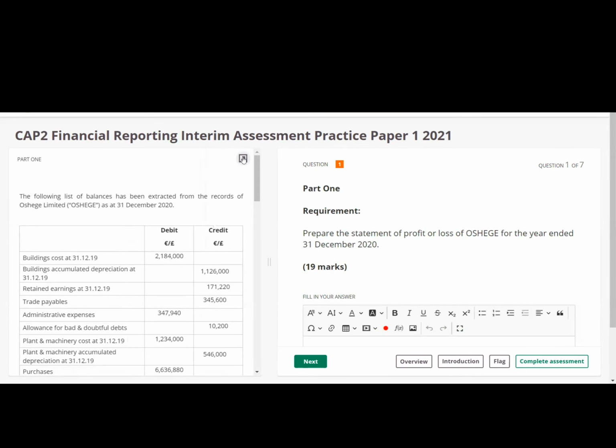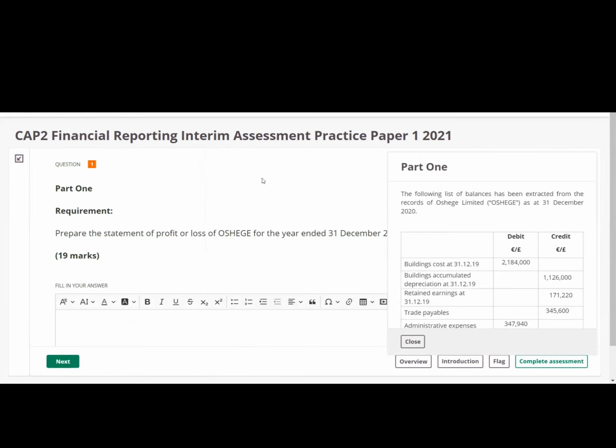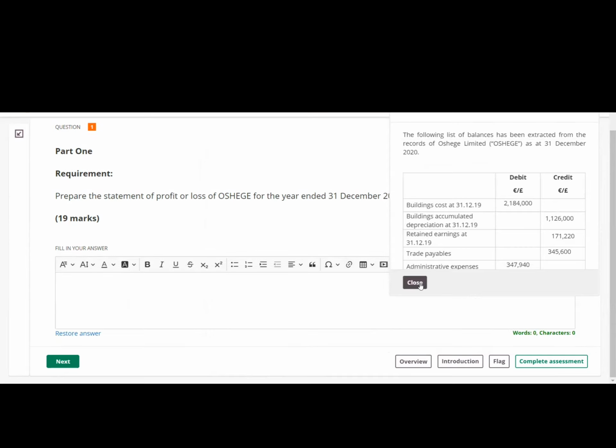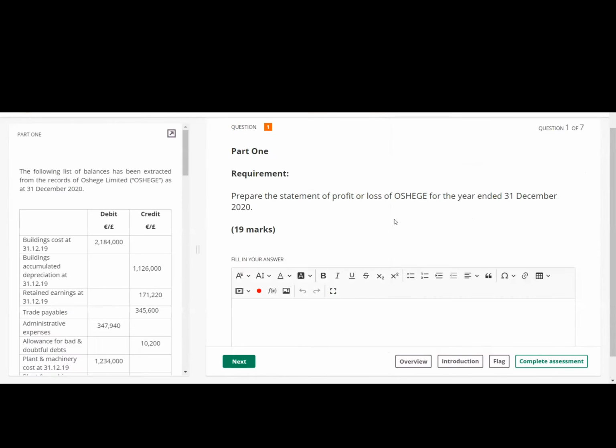Students can also click the arrow for the text box to pop out, giving the student a full screen with the answer box. The text size can be increased or decreased by using the A+ or A- button.